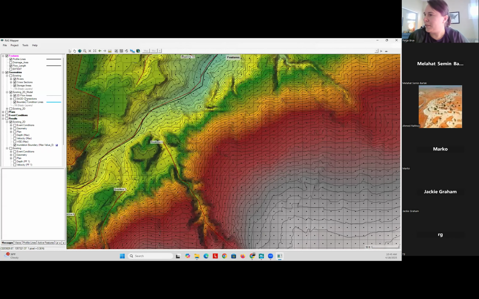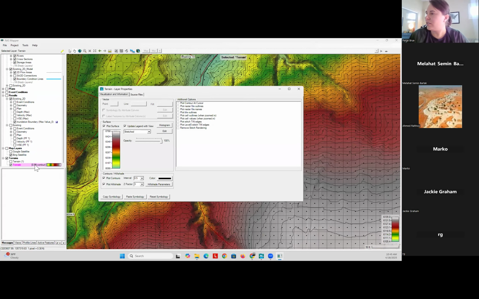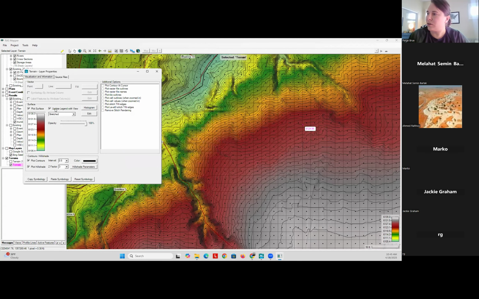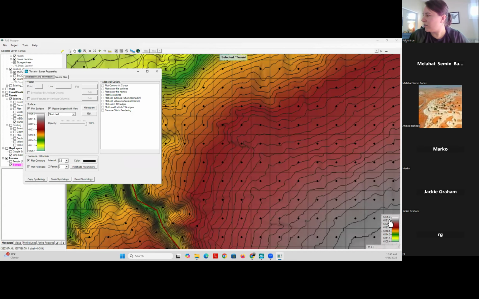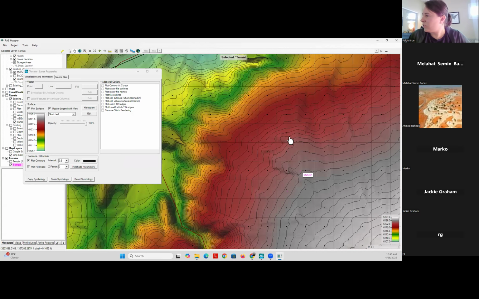And if you're looking at terrain in HEC-RAS, one thing I find really helpful when you right click is to update this legend with view, because the colors update and this legend updates as you zoom in. You can also just, with your cursor, do this and it'll tell you what the elevation is.